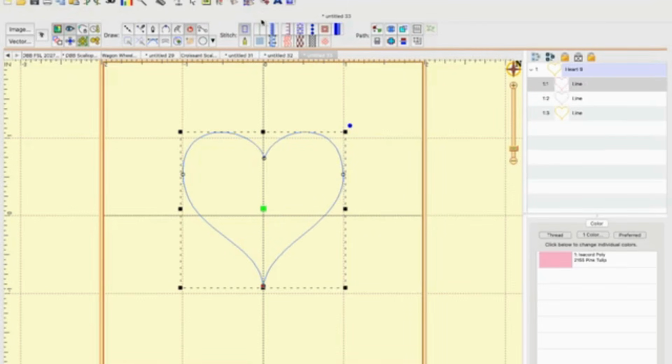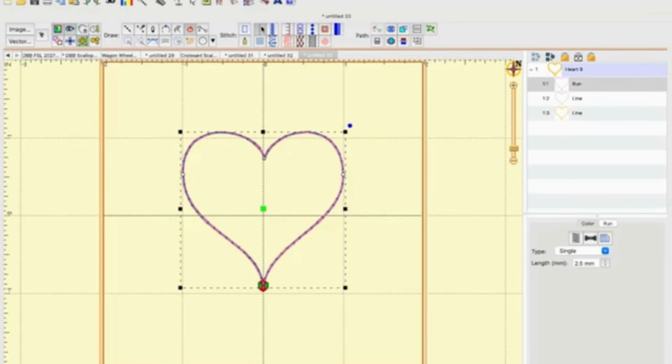So the first tack down I'm going to use as a single running stitch, 2.5 millimeters long. This stitches on the stabilizer or on the background fabric to show me where to put my applique material. I want my applique material to be a little bit bigger than this, so I put a little bit bigger piece of material over these placement stitches when I'm at the machine.